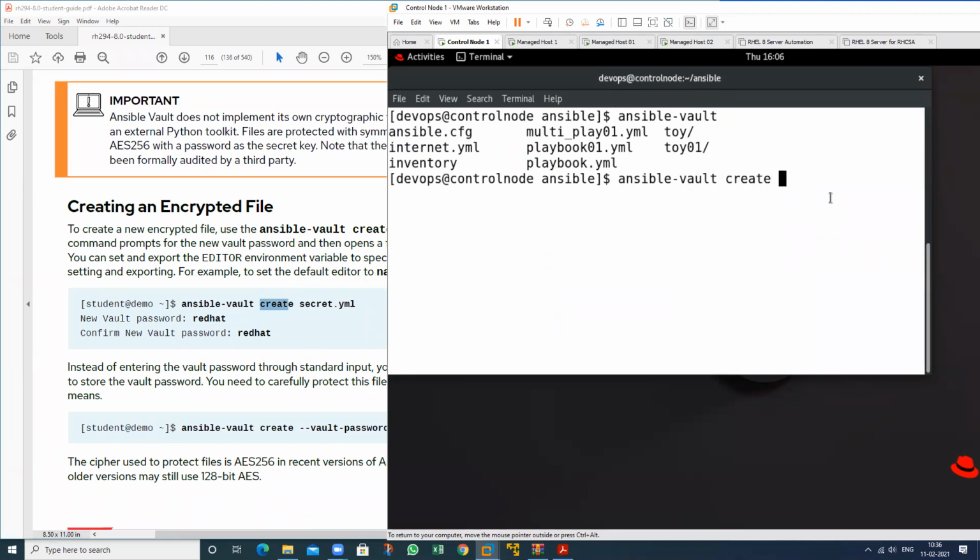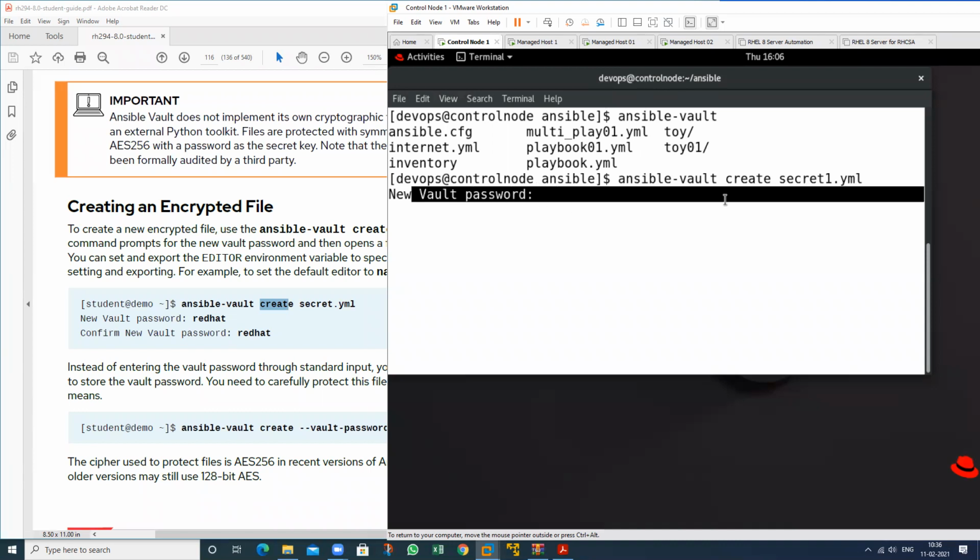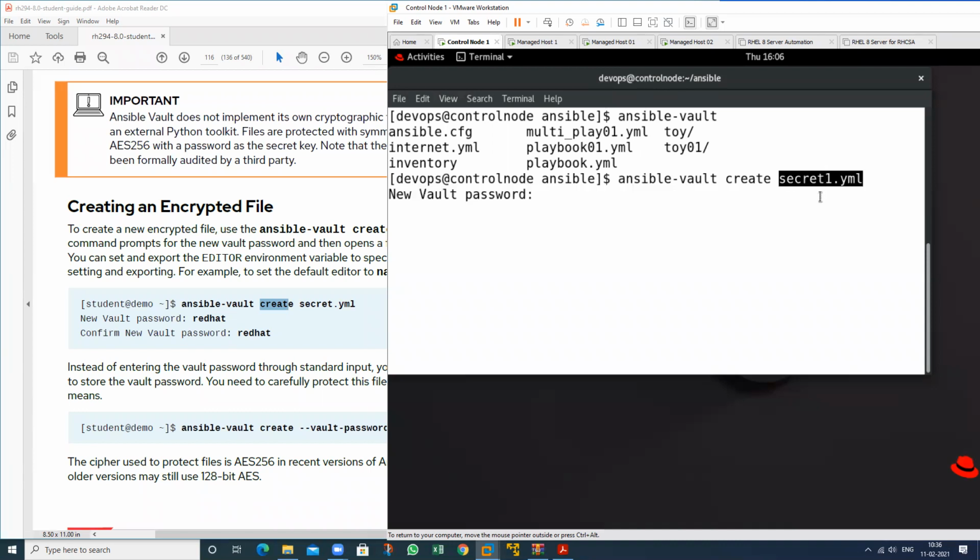And we want to create a file. The file name can be anything. Suppose this is my file, secret1.yml, and I want to create this particular file. This is the command ansible-vault, create is used to create, and this is my file name. It will ask for the password for this YML file. Just type any password, then confirm this password.